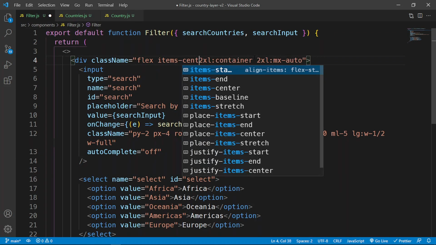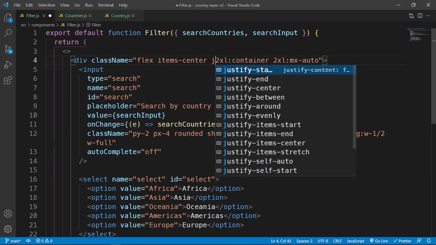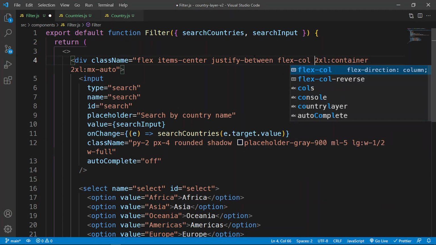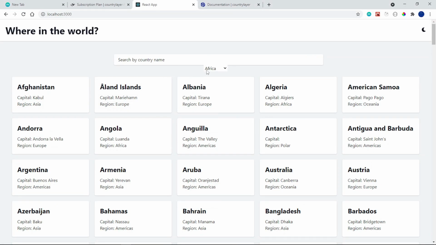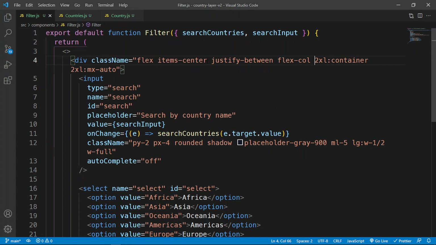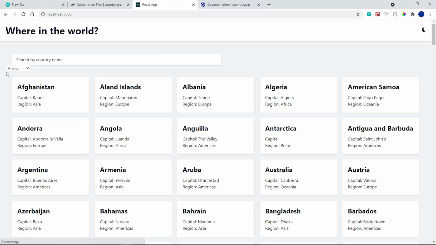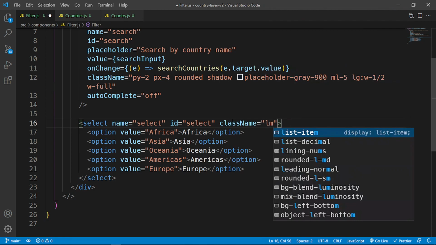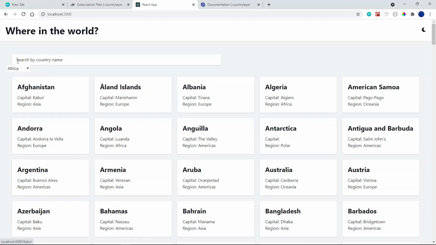Of flex item center, justify between, and then by default on small screens it's going to be flex column, so this goes to the bottom. Okay, and this should be item center, it should be item start, so that it goes to the left. There we go. And then for this select, let's give this a class name of margin left of 5, so that it moves inwards to be on the same point as this.